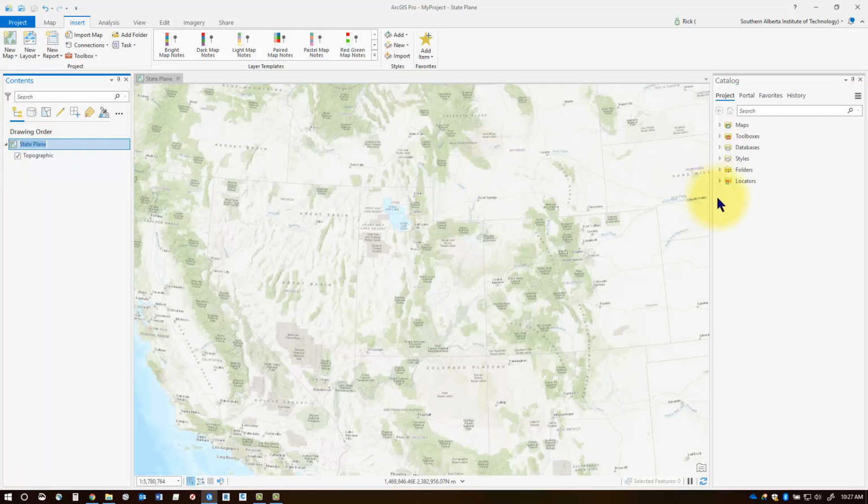But in order to do that, I'll have to check the catalog, and let's go through a couple of elements here in the catalog. All of these categories are associated with the current project that I have open. For instance, under the maps folder, you can see I have one map, and that's the map that I have loaded here. I also have a database folder. So this is my default file geodatabase.